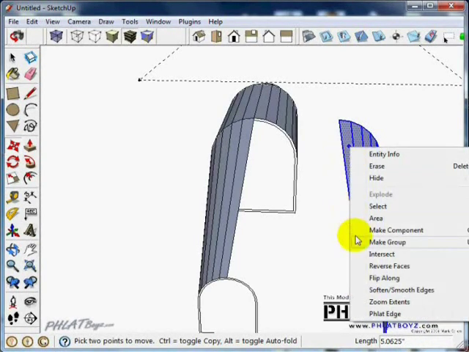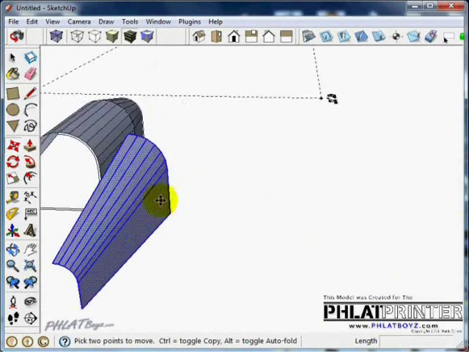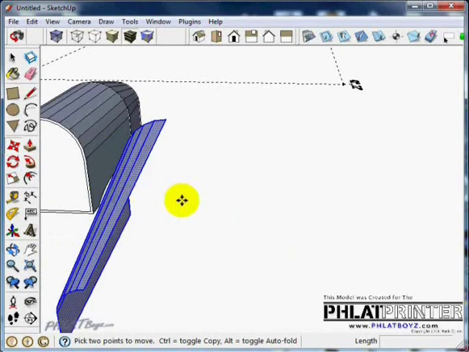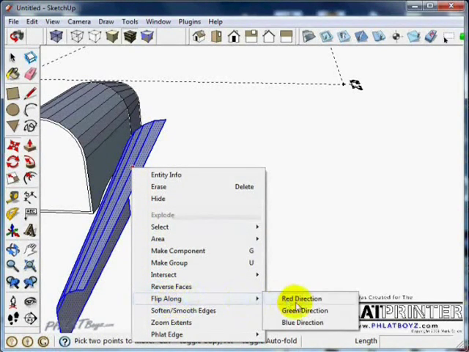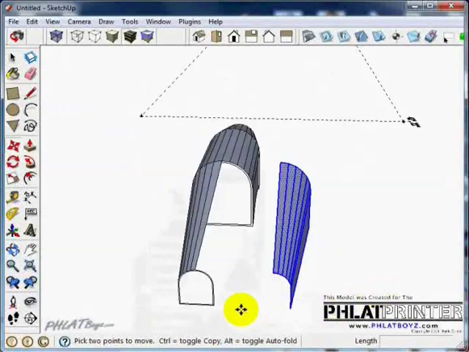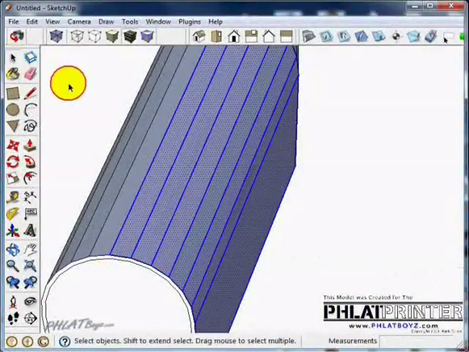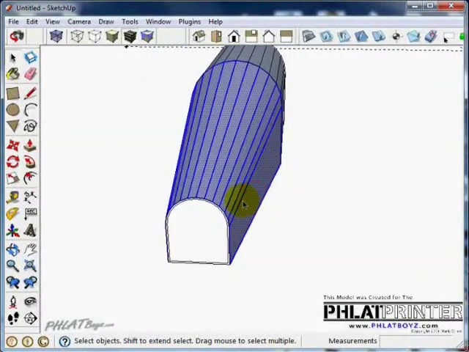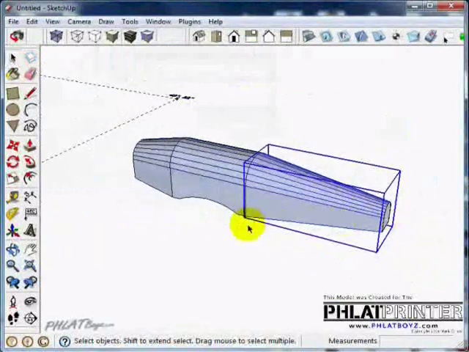I don't know if you can see that, but I hit flip. That's not showing up. Let me try over here. So while it's still selected, I hit flip along green. Alright, and then lock the points. Now that'll be one solid piece, so let's triple click it. Yep. And we'll go up here and hit component, create.